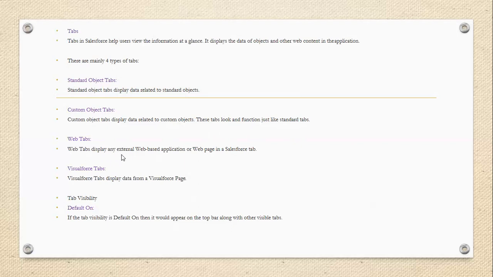Web tabs. Web tabs display any external web-based application or web page in the Salesforce tabs. Visualforce tab. Visualforce tabs display data from Visualforce pages. Tab visibility: default on. If the tab visibility is default on, then it will appear on the tab top bar along with all the other visible tabs.